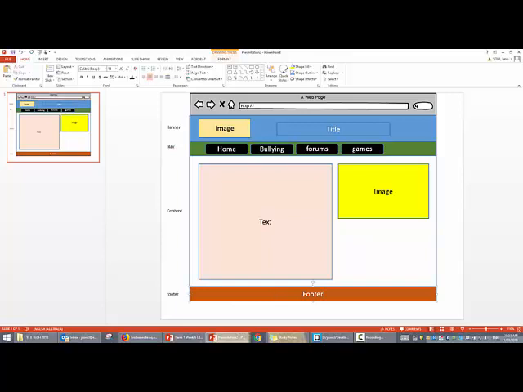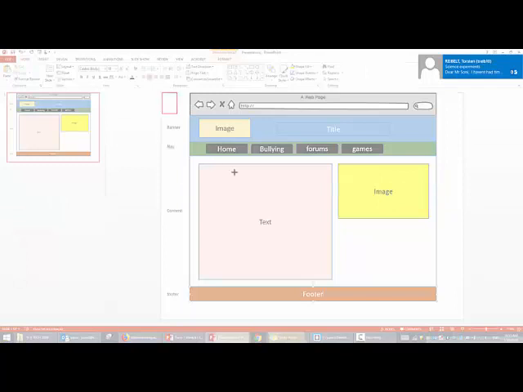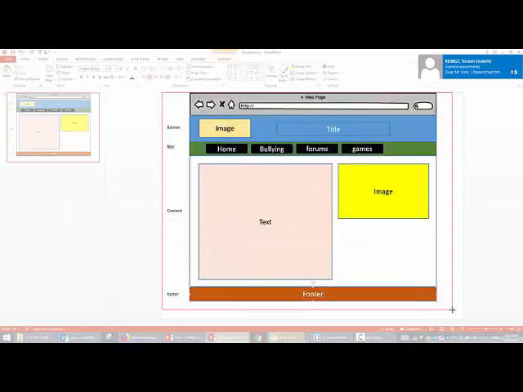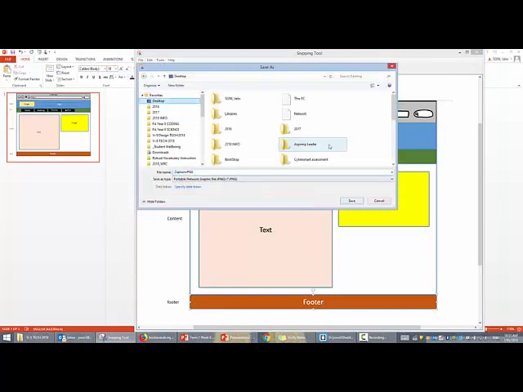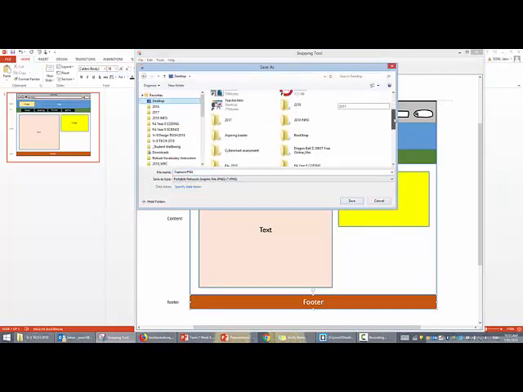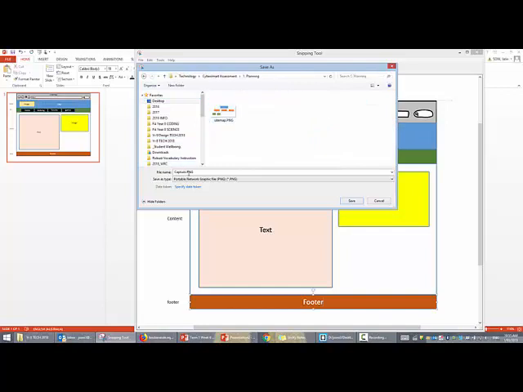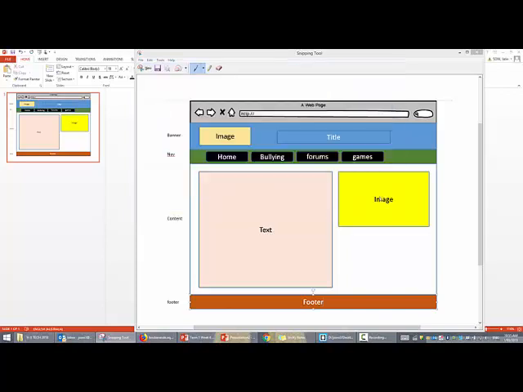One more thing before I round up. You can take a screen capture using the snippet tool to grab that mockup and then save it in your planning folder as well. Technology, planning, and call it mockup 1, because you might have a few mockups. Mockup 1 and save, and that's it for our tutorial.